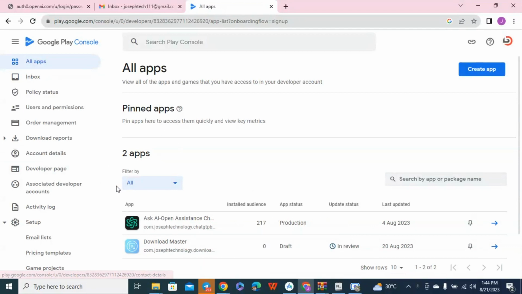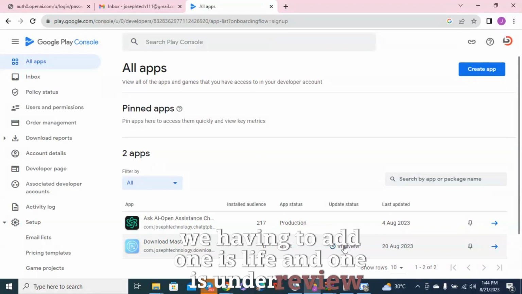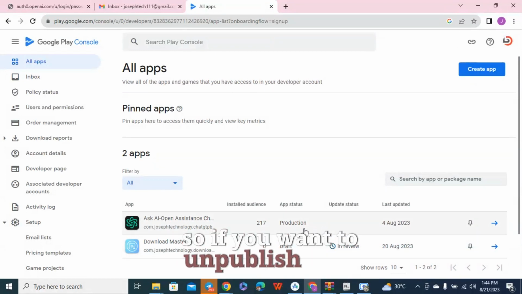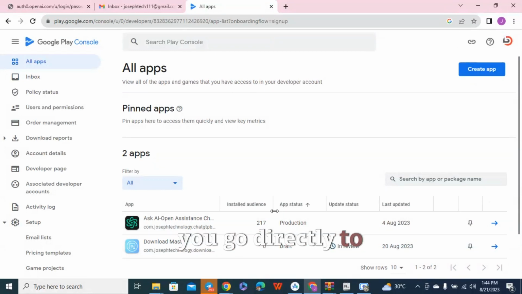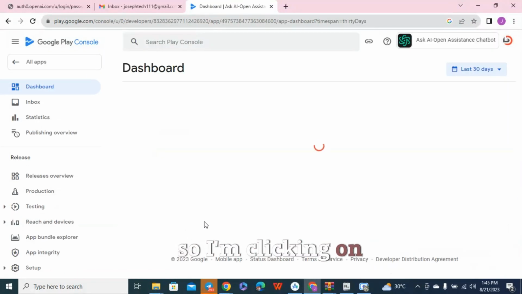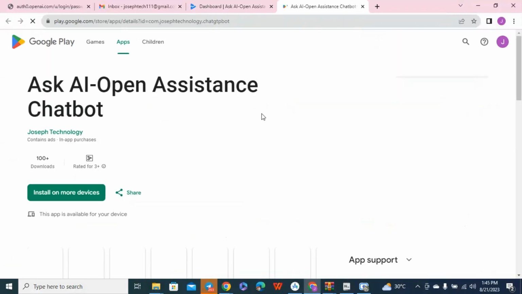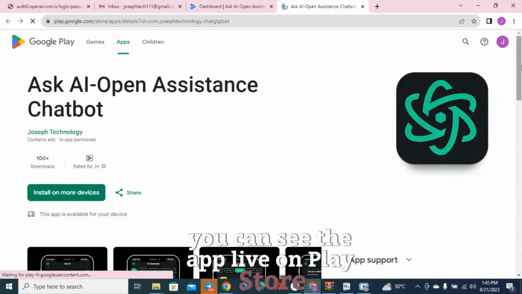So, once you enter your Google Play Console account, the first thing you have to do is click on the app you want to unpublish. Of course, as you're seeing here, we have two apps. One is live and one is under review. So if you want to unpublish your app, you go directly to the one that you want to unpublish. So let me click on any one here. I'm clicking on the first one. So you can see the app right here. The app is live on Play Store.